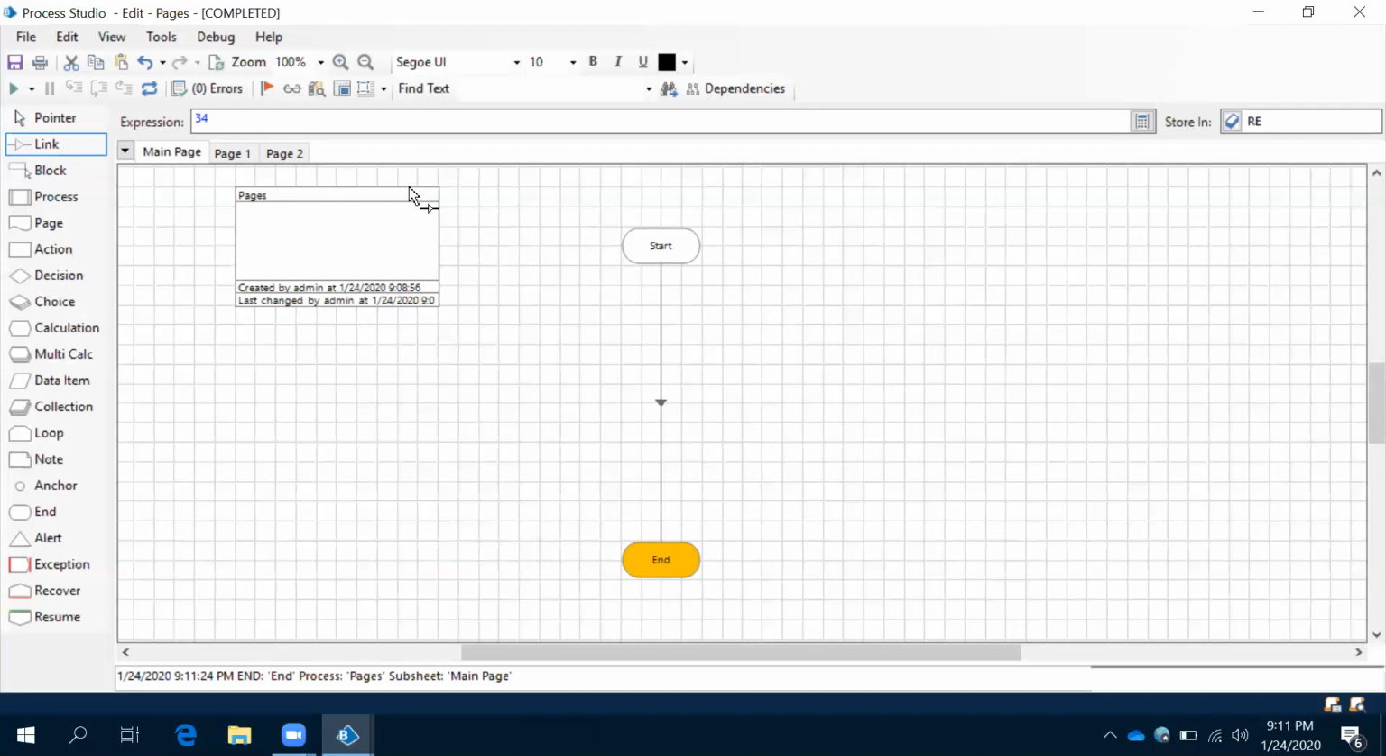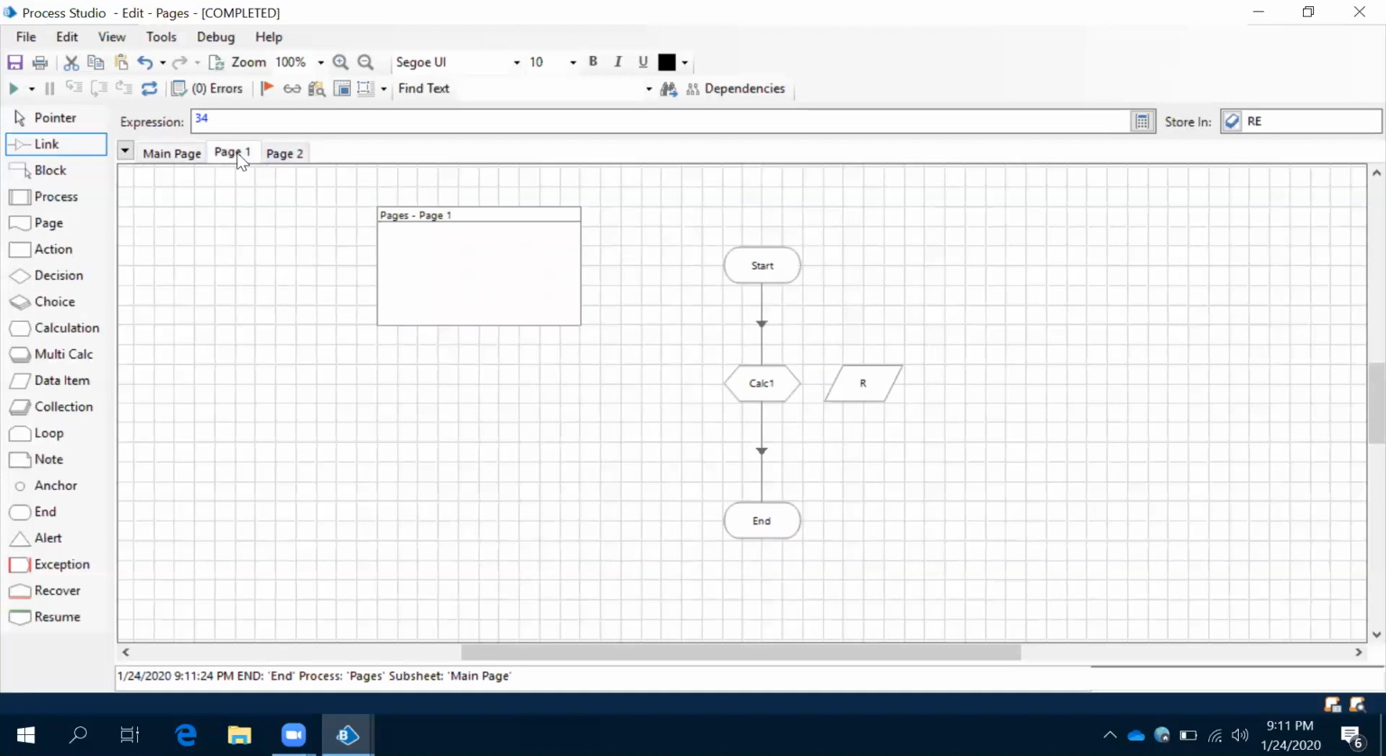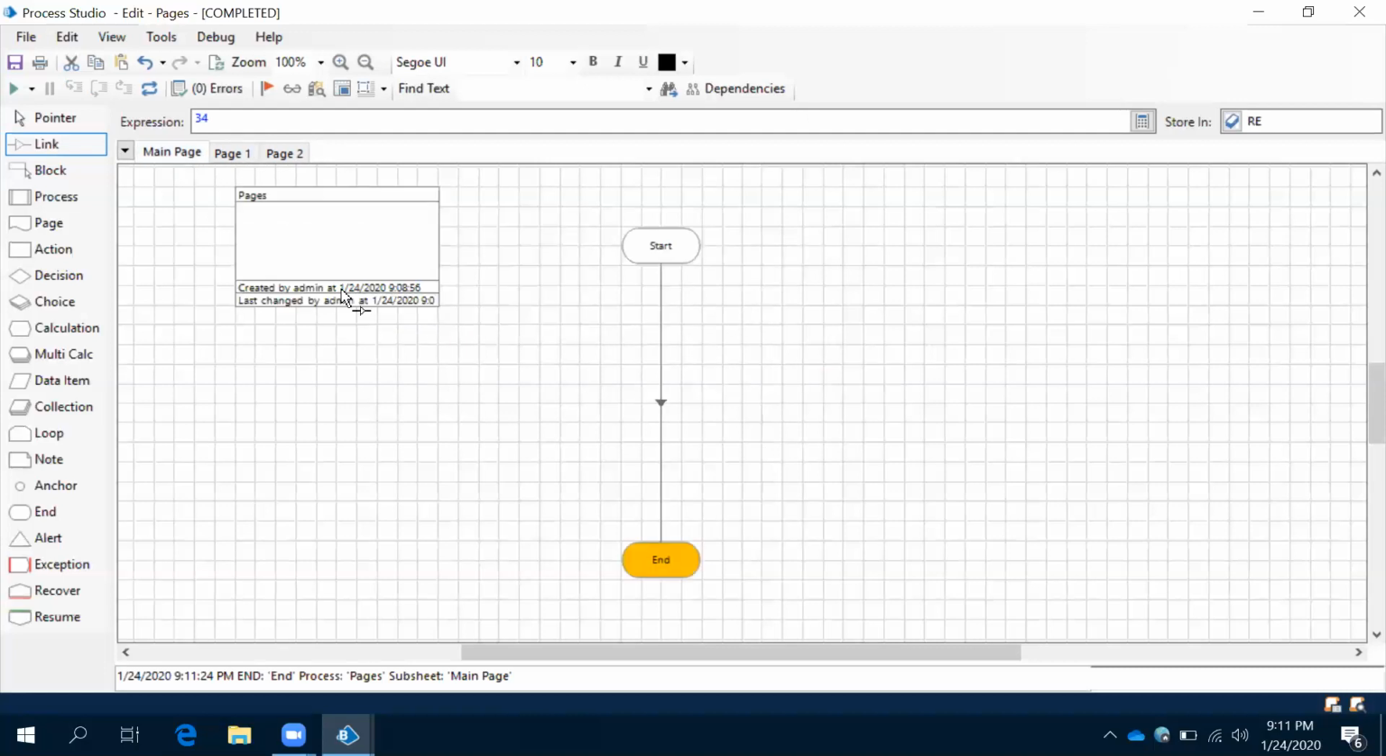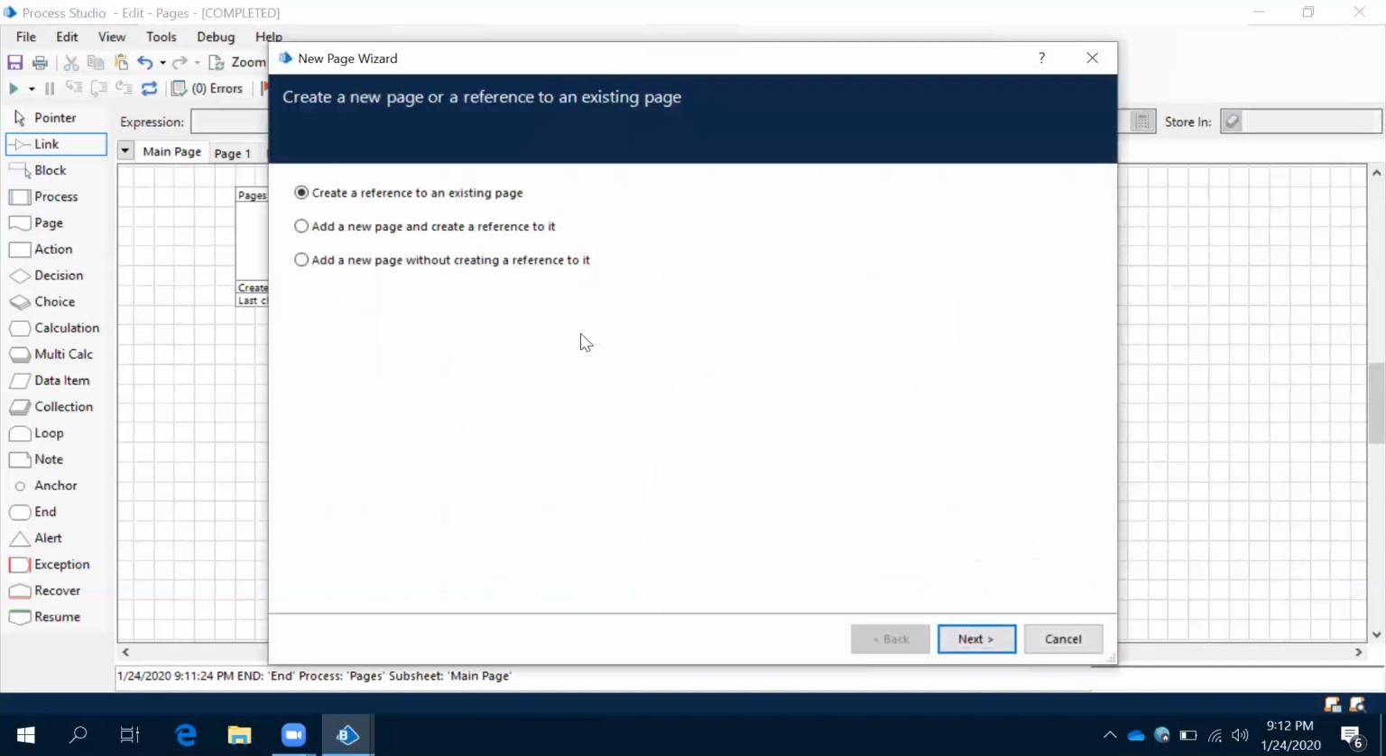If you want to run any of your child pages or sub pages, you need to give a reference for that sub page in your main page. How to do that? Observe. Here you have a page shape. Just drag and drop it here. Observe the three options. One is to create a reference. Second is add a new page and create a reference. Next, add a new page without creating a reference.